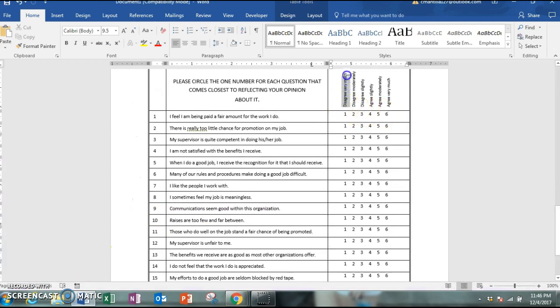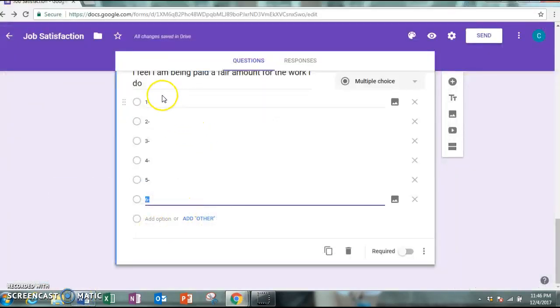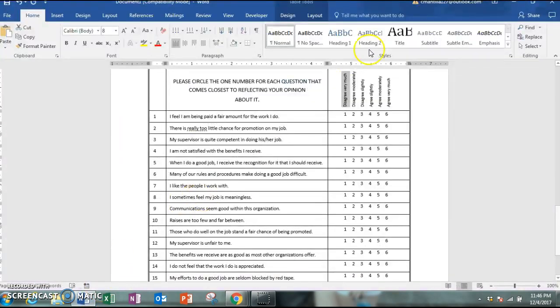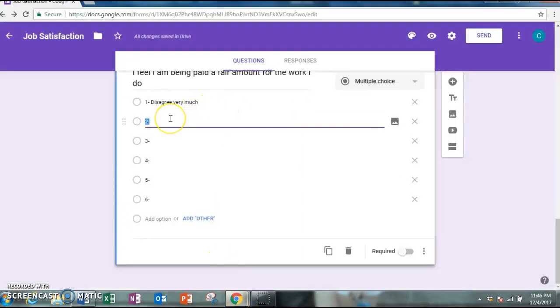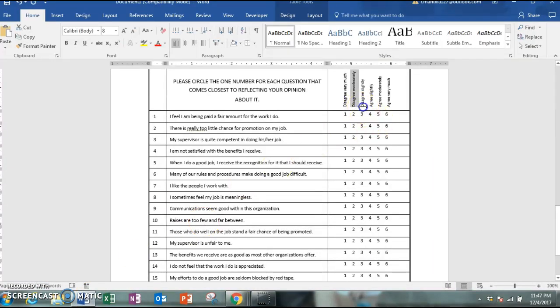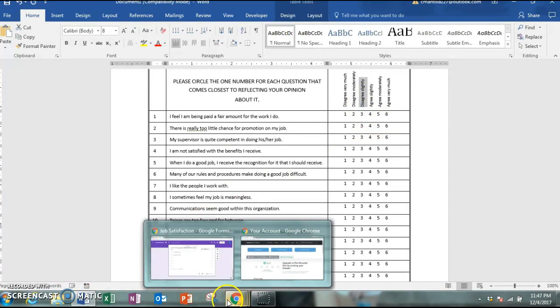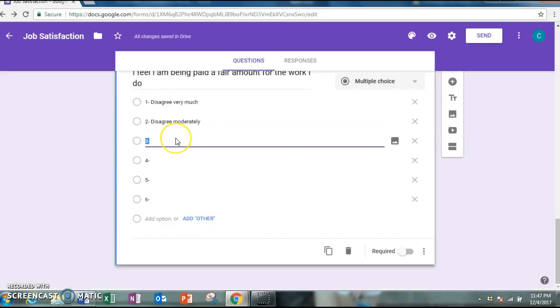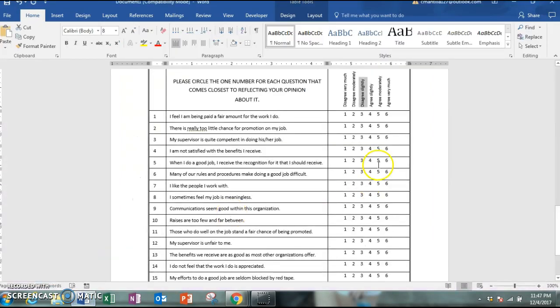So for 1, it's disagree very much. 2 is disagree moderately. 3, disagree slightly. This is another convenient part about having the information on a Word document that's easily accessible, where I could just copy and paste the information over.